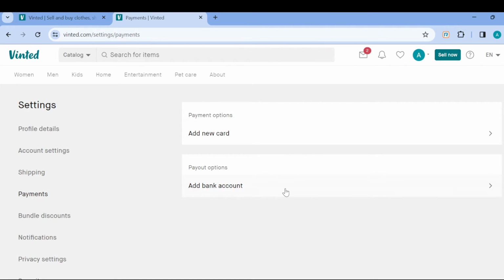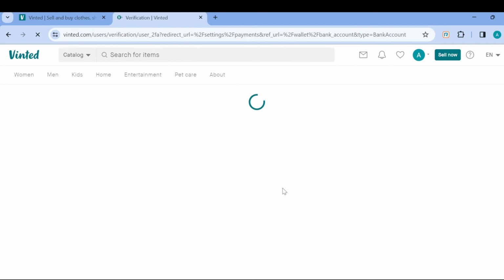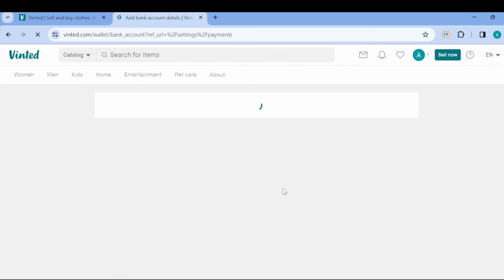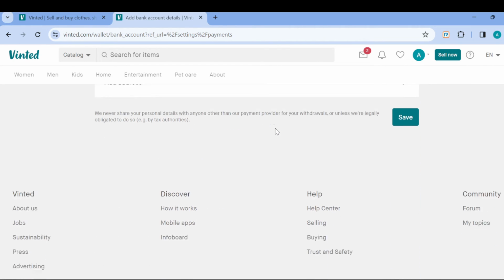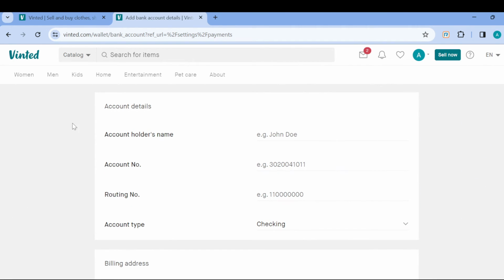The same thing applies to the bank account. Just click on add bank account, and then you'll be redirected to the bank account details page where you can go ahead and add your bank account. And then once you're done, click on save, and just like that, your payment method would be updated.